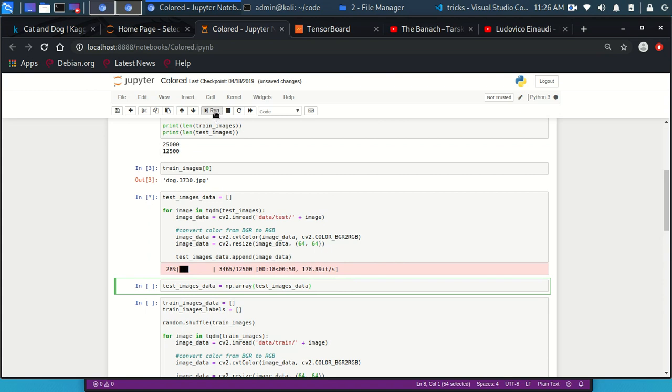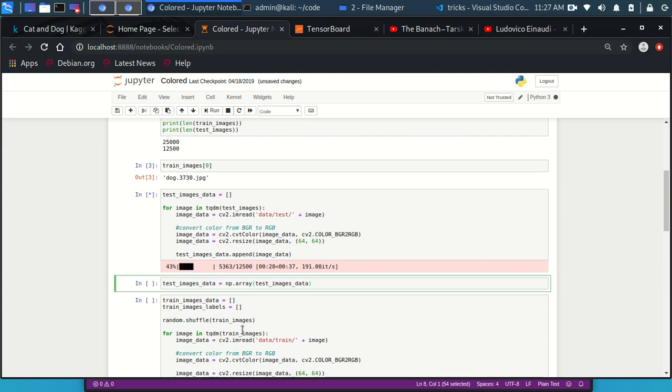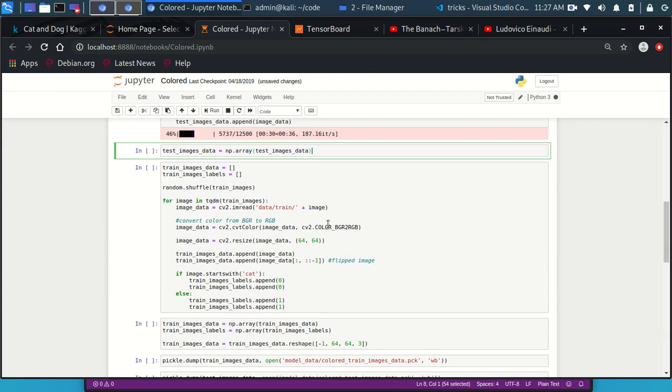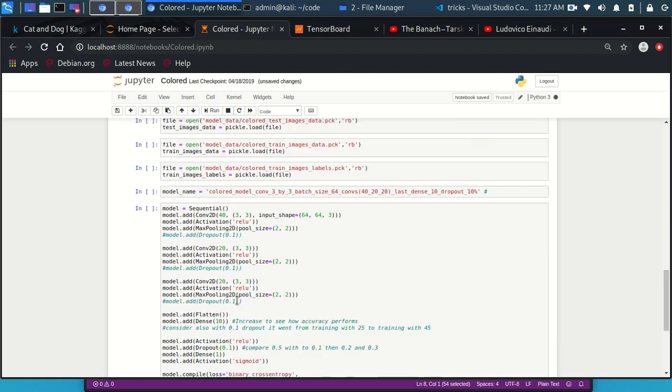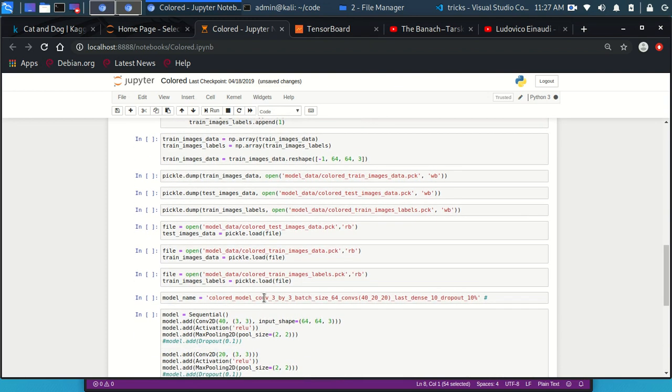Now the next step that I'll do, when this finishes, is creating the test images data, putting it to a NumPy array, and basically repeating this prior step that I did for the grayscale images, creating duplicates. That's the flipped image. Then training the model, and then finally just considering this to be finished, including pickling all of this.